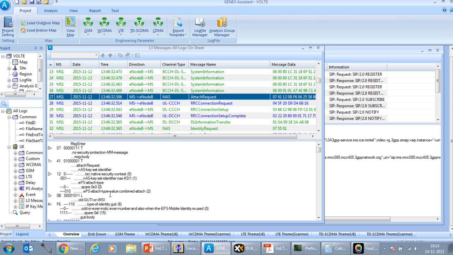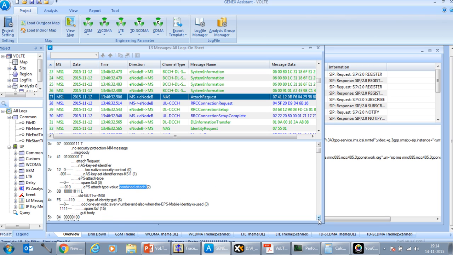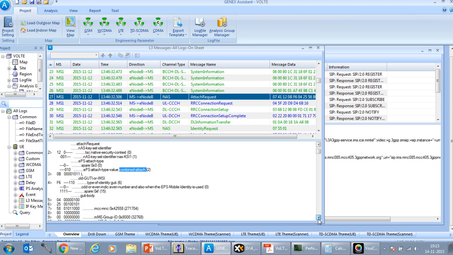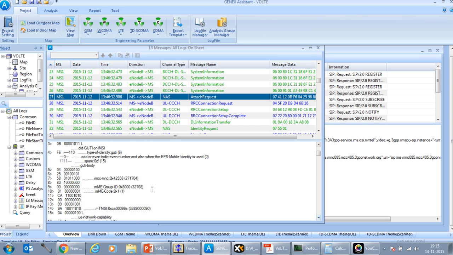The attach type is combined attach, which means it is an attach for the PS domain as well as the CS domain. Because this UE was already registered earlier, there is some information available with the UE.